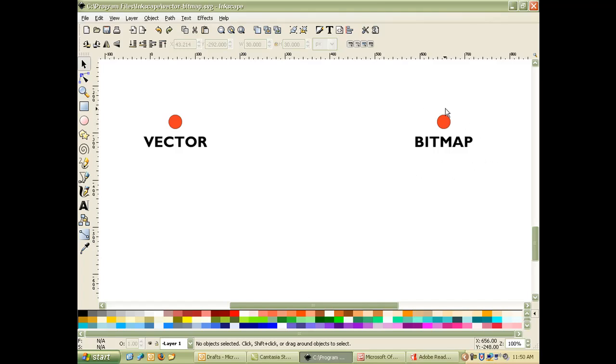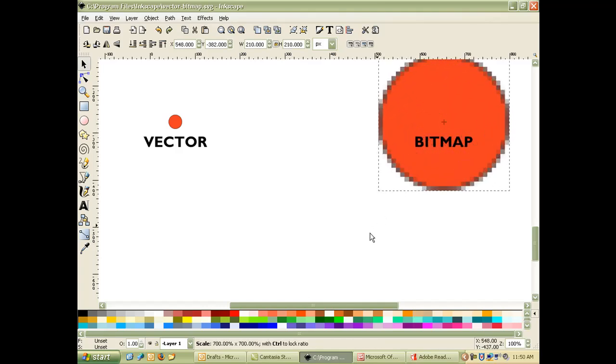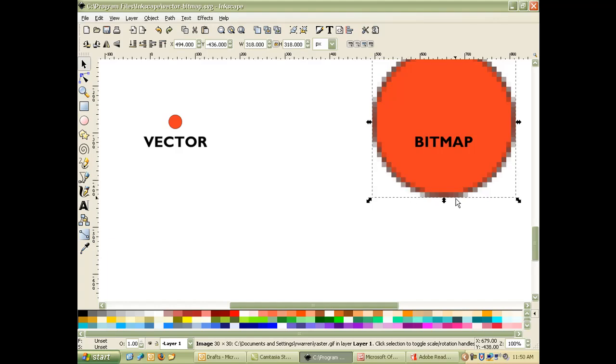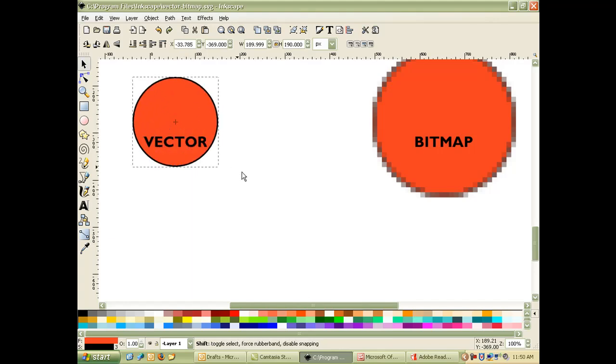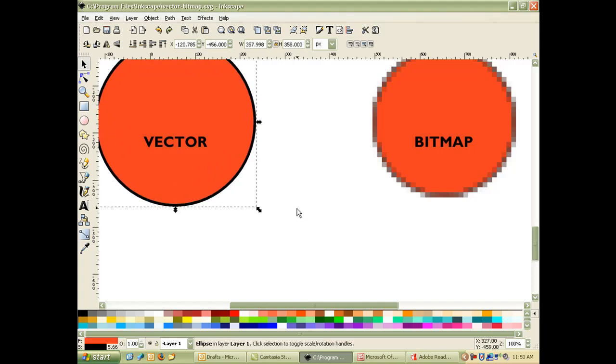and those are files like PNG files, JPEGs, GIFs, most of the image files you've probably worked with in the past. And again, we're going to take this bitmap and enlarge it, and right away you can start to see all the little dots, or the pixels, and they start to make the shape look very different. Well, a vector graphic is actually made up of shapes, and the computer is then able to enlarge it as large as you want to go without any change in the shape at all, so it remains perfectly smooth.